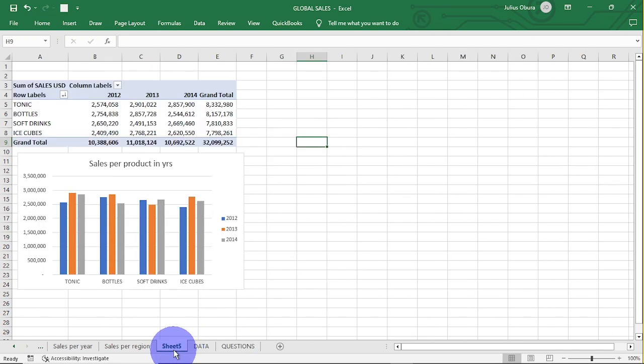All right, I will rename this sheet: sales per product in number of years.